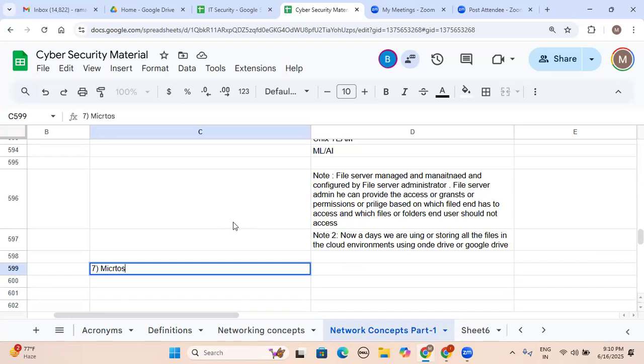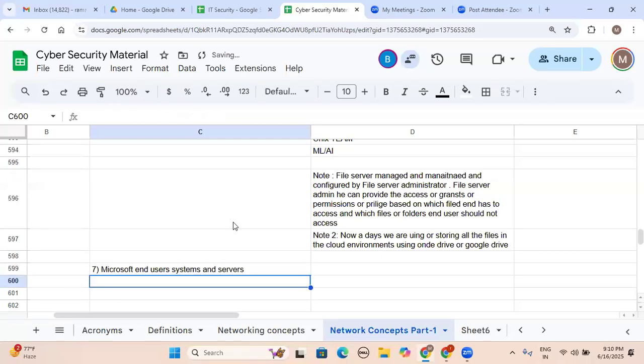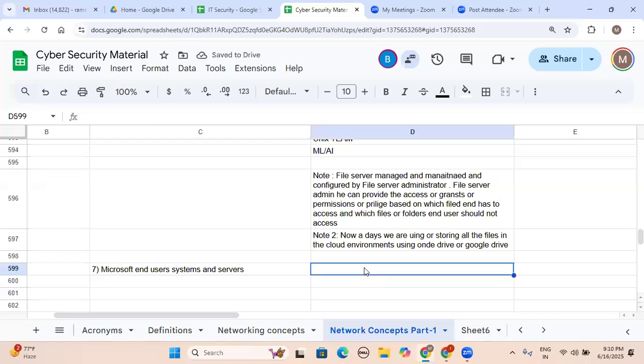Next one is Microsoft servers. Why do I have to explain Microsoft servers? Whenever any security incident is triggered, you should identify whether the end user system, like a laptop, MacBook, workstation, or desktop, got compromised, or whether a server got compromised. Why do we have to make this differentiation?